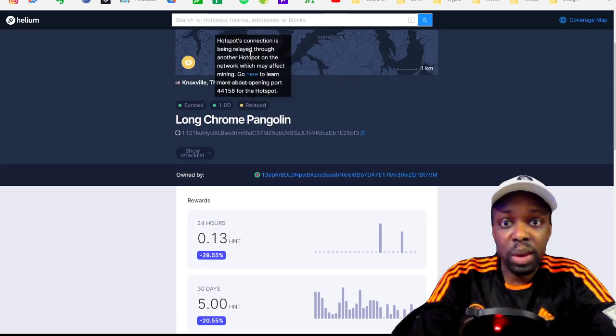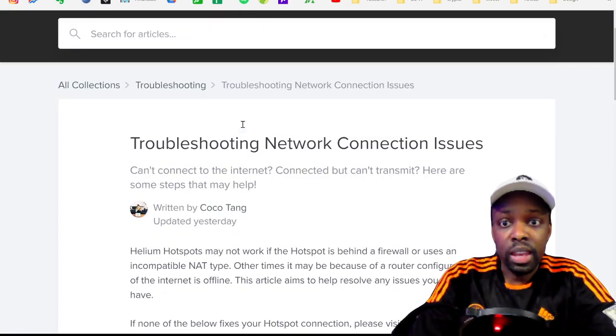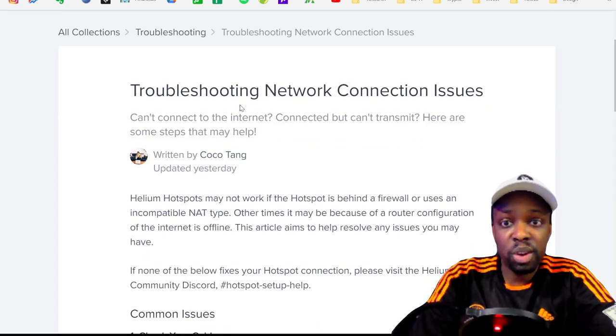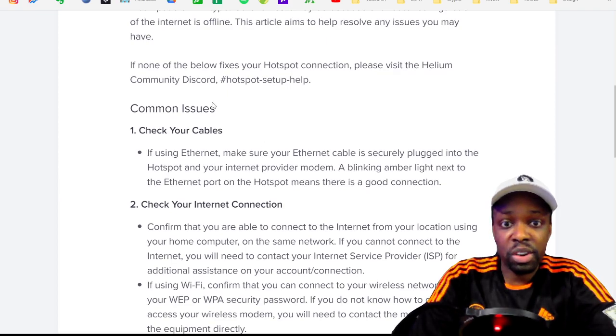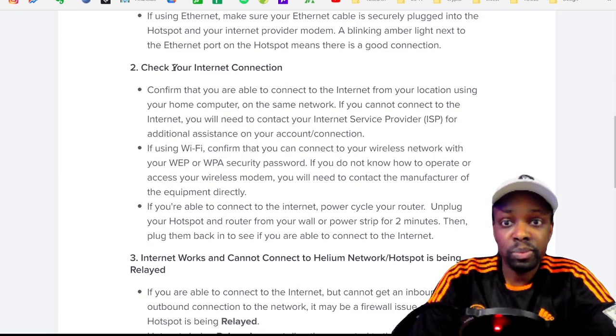So what I would do is I would go to this note here and click the link. The link brings you here. It's an article written by Helium, called Troubleshooting Network Connection Issues. So what you're going to do first is check your cable. Check your Ethernet cable, make sure it's secure and you have a good connection. That could be the issue. Check your internet connection first, right? So if you're using Wi-Fi, you want to check your password.